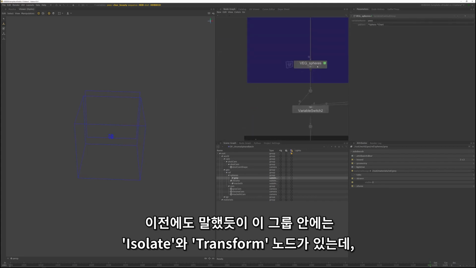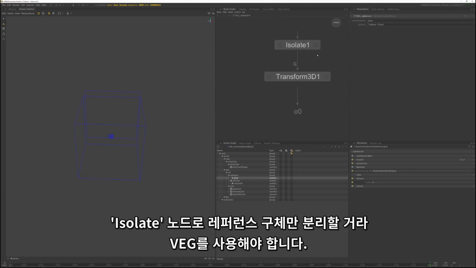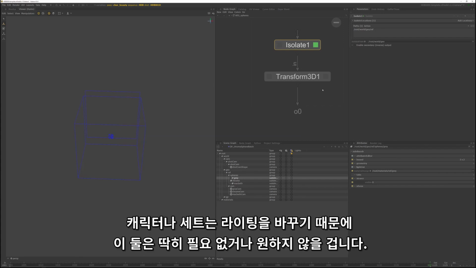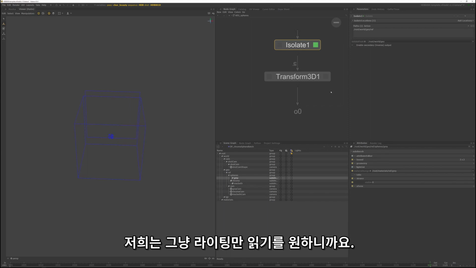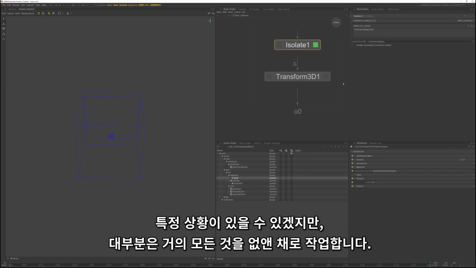If you take a look inside, like I mentioned earlier, there's an isolate and a transform node. And the isolate node is the reason we have to use a variable enabled group, because in the isolate node, I'm isolating down to just the reference spheres. Most of the times that is enough. Like, you don't need the characters, or you don't want the characters in there, or the set, because they modify or change the lighting, because you really just want to purely read the light rig. There are certain circumstances where you do want a set, but most of the times everything else you would remove.